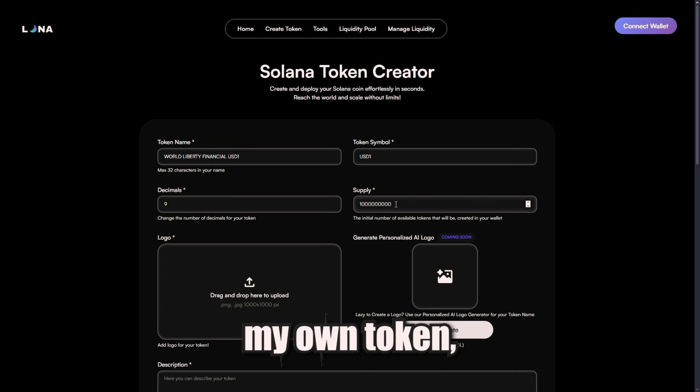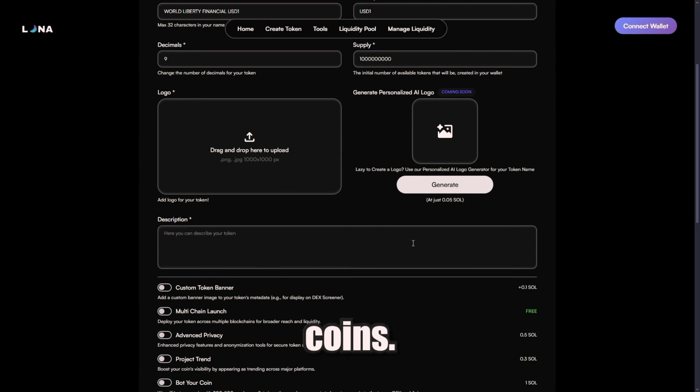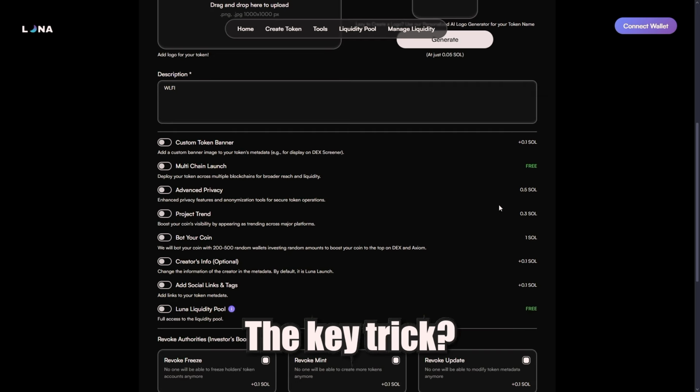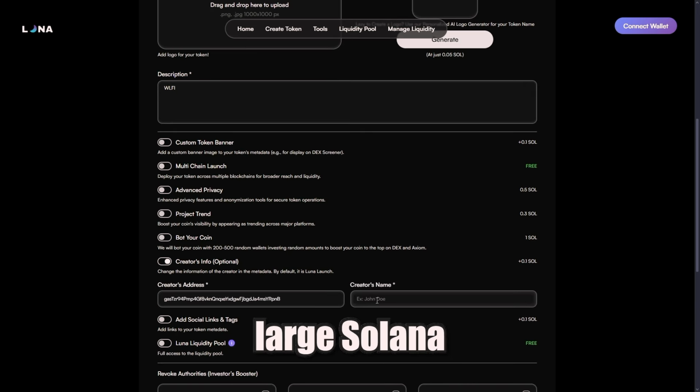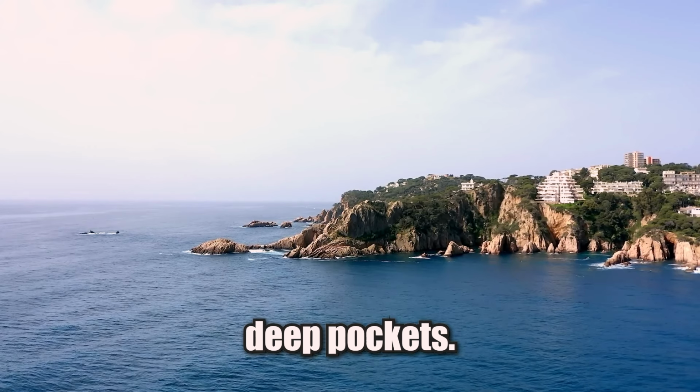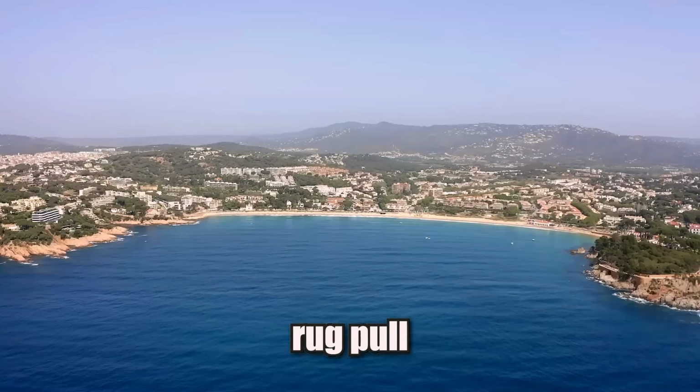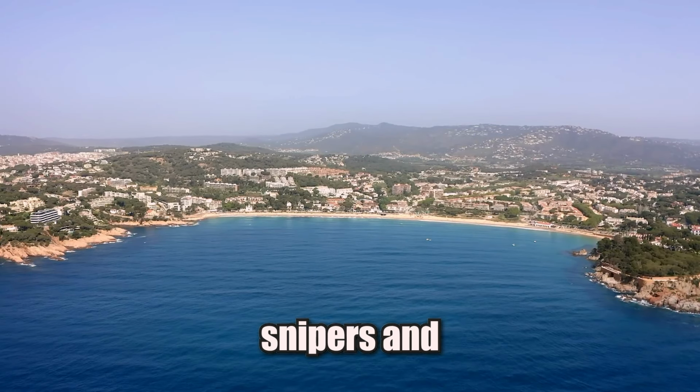Then I create my own token, say 1 billion coins. The amount doesn't really matter, that's the first step in how to create a meme coin. The key trick? You can change the token creator's address and replace it with a wallet that holds a large Solana balance. This creates the illusion that the token was made by a whale or a developer with deep pockets. This trick is used in the rug pull tutorial to attract attention from snipers and traders.